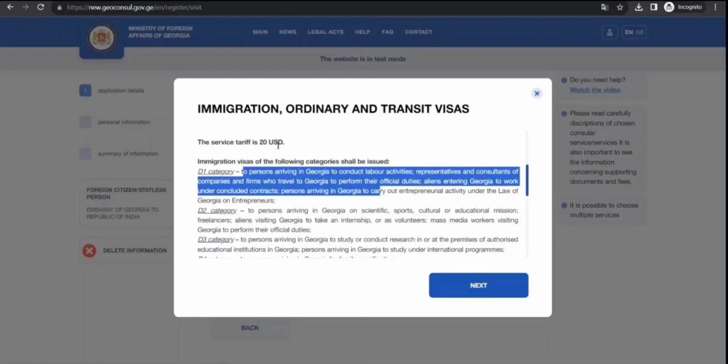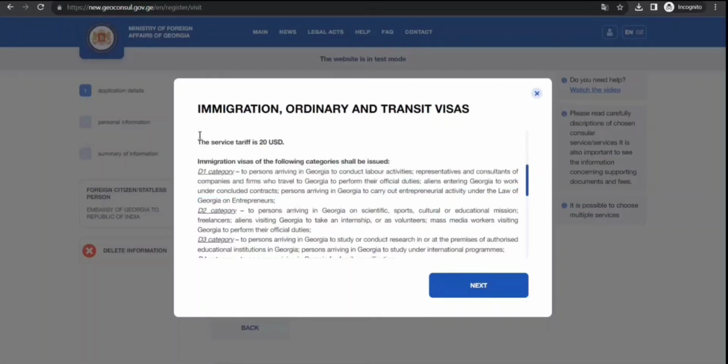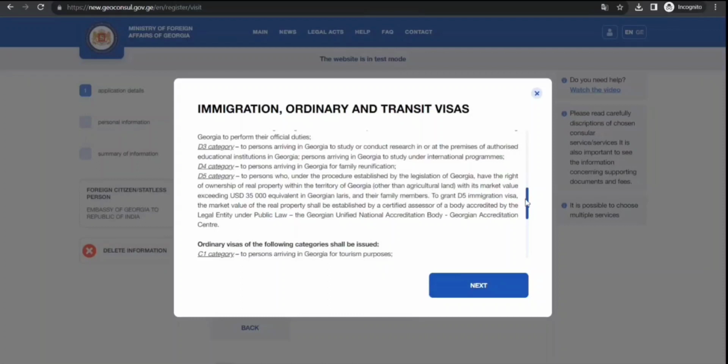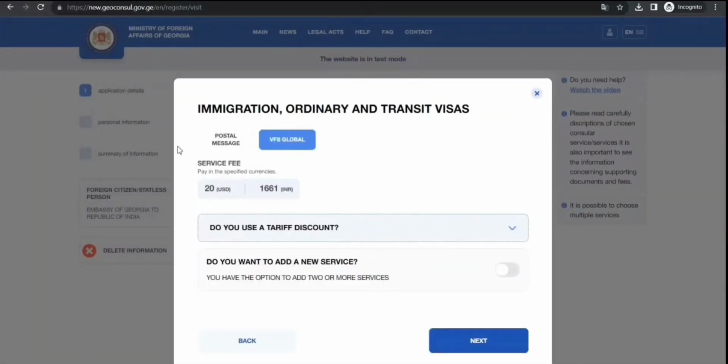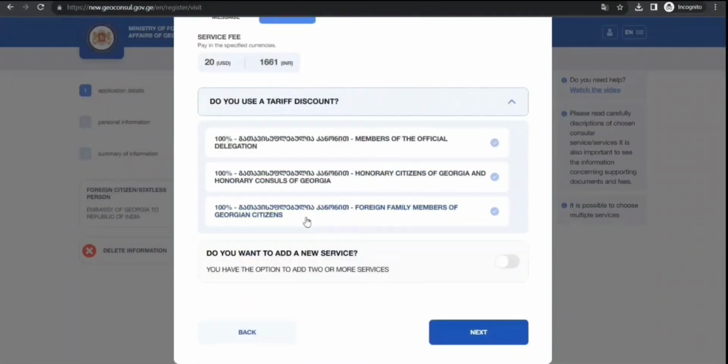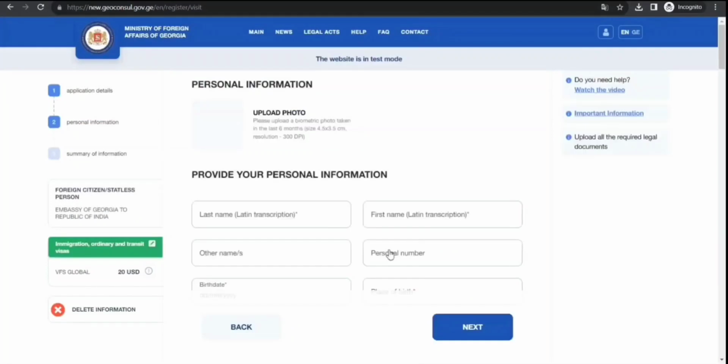Okay. So let's say you have a work contract to work in Georgia, like you have been offered a job in Georgia by an employer. So you will go for the D1 category. Again, there are many other categories, and we'll go from here with the D1 category. I click on next. Now this is the fee, and you see that it has been outsourced to VFS Global. We'll open the VFS site also, and they have a tariff discount, like they can give you a 100% discount if you fall into these categories. So I select no because I assume you don't fall into them.